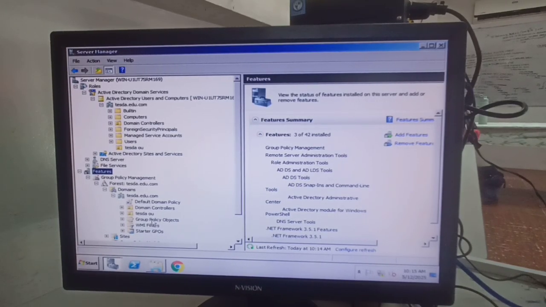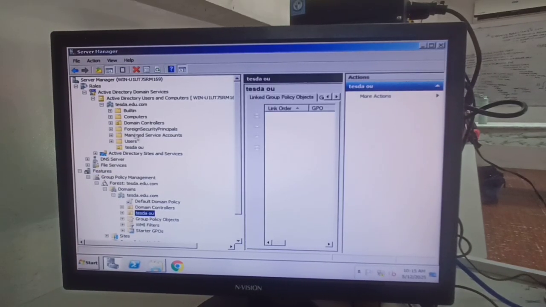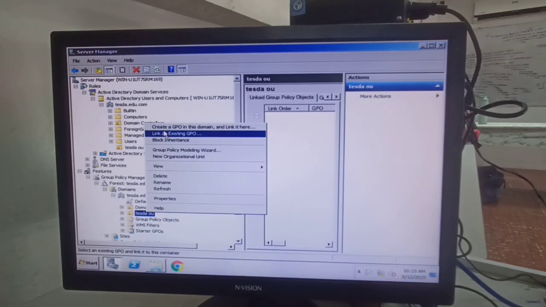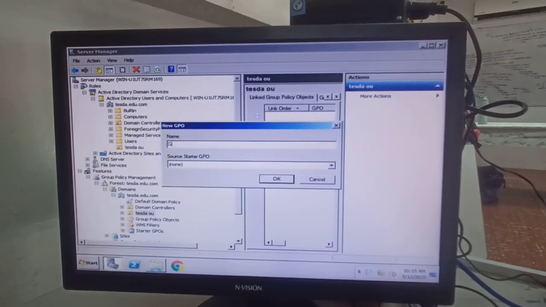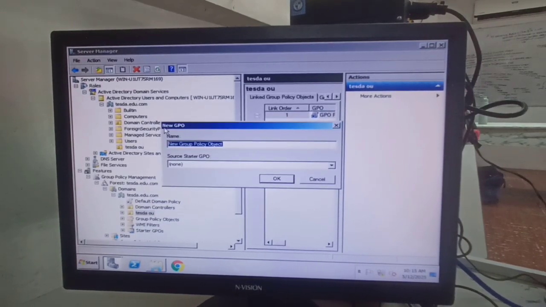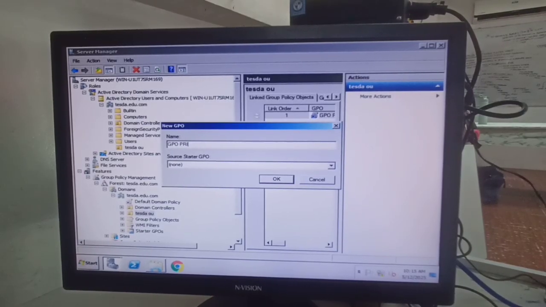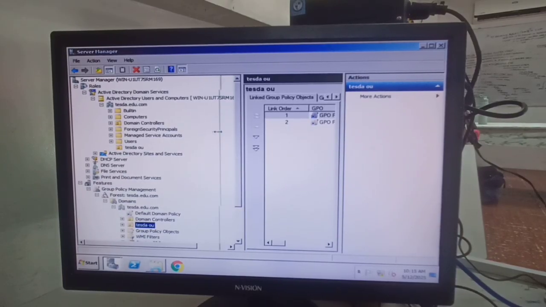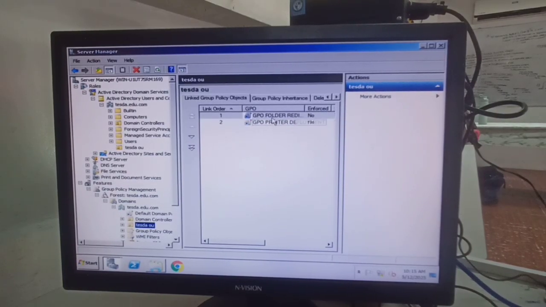Now in this portion you can see that there's also your OU. The reason is that once you create an OU at your roles, it will directly show up at the features. So that is why we need to organize when we are about to create an account. GPO folder redirection, and then we also have to create GPO printer deployment.